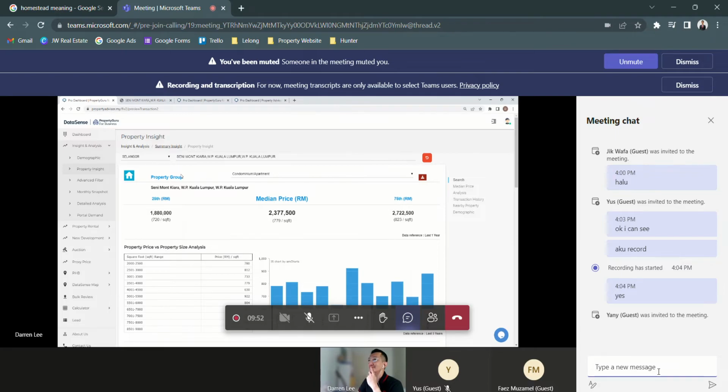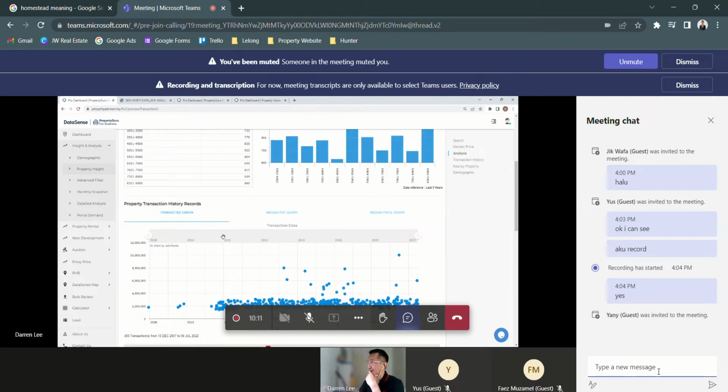Okay, good. Right. So next, I want to share with you that we have an advanced filter that can actually help you to find out who are the owner, who are all the seller for each of the transaction data. Right. So advanced filter is here.